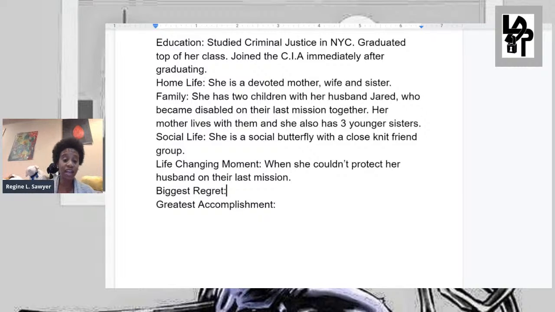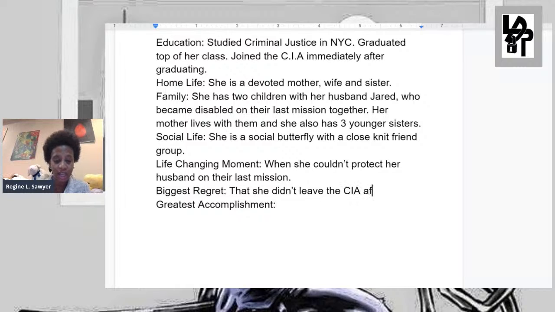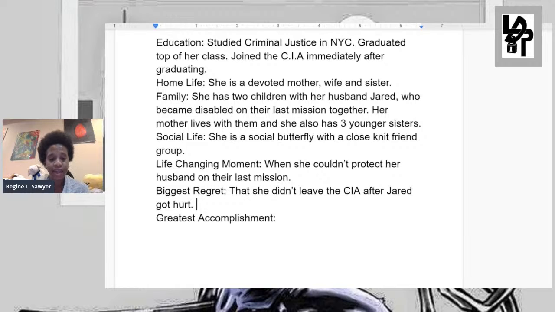Now, biggest regret and life-changing moments can possibly be the same thing. So this actually could be her biggest regret, but it's interchangeable: when she couldn't protect her husband on the last mission. But the biggest regret could actually be that she didn't leave the CIA after Jared got hurt. And with something like that, you can take the story and expand upon it. Like why does she regret not leaving the CIA after her husband got hurt? How was she treated, or what happened on the mission? Were they exposed? You can add more things to that.